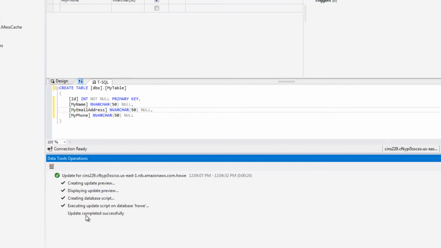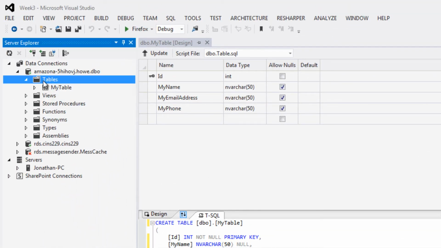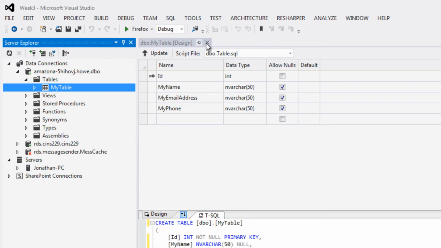There we go. It should have updated. So if I refresh this list of tables now, there we go. We have my table in there.